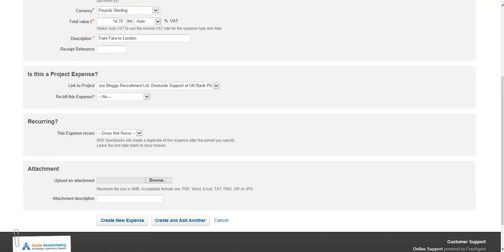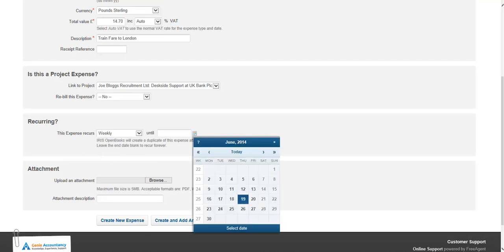You also have the option to set this expense up as recurring. If you chose to do so, then the expense would recur until you said so. If you want to make it recur, please select the frequency of the recurrence from the drop-down. And then select the date you wish for the recurrence to run until. If you were to leave this box blank, then this would run and run.